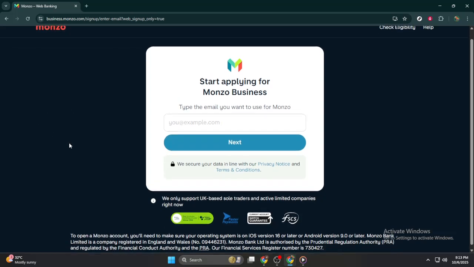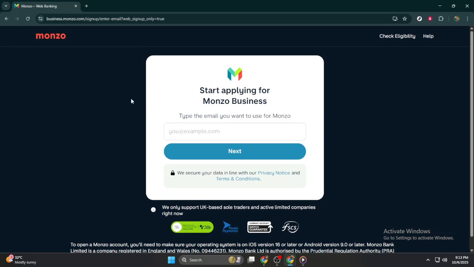Following this, you'll be prompted to choose the size of your team. Whether you're a solo entrepreneur or managing a team of several employees, Monzo needs to know how many people are part of your business. Choose Just Me if it's only you, or select the options for 2 to 3 people or more as applicable. This information helps Monzo in understanding your business scale.